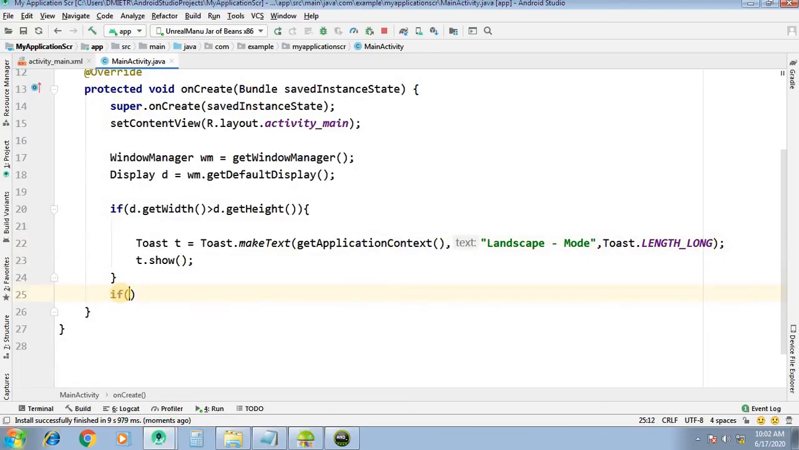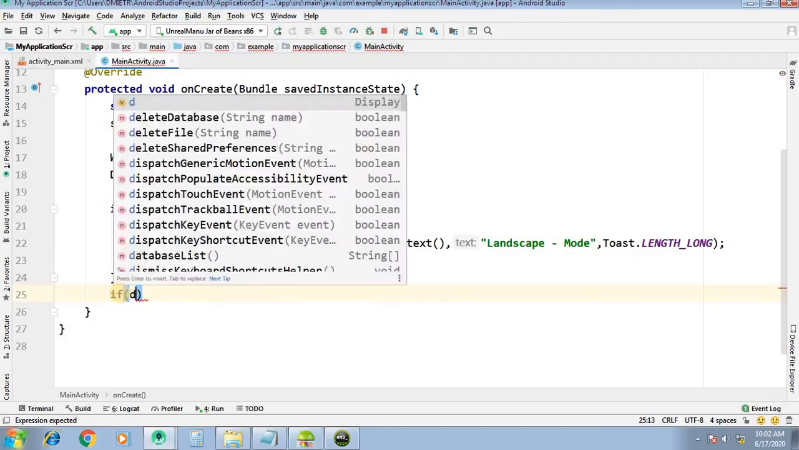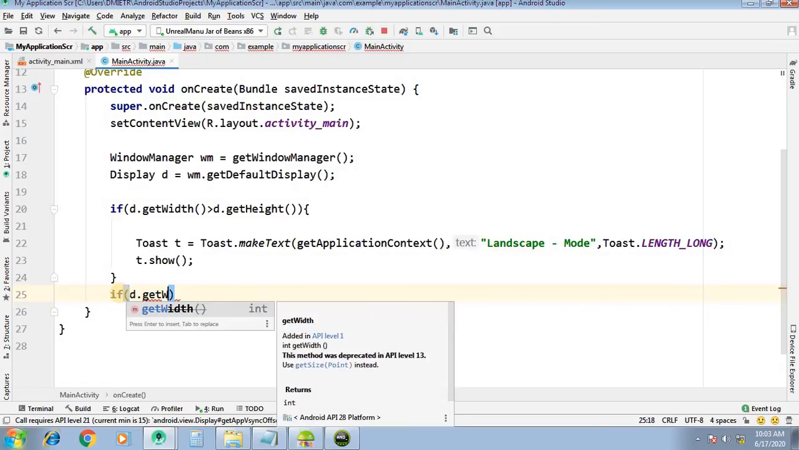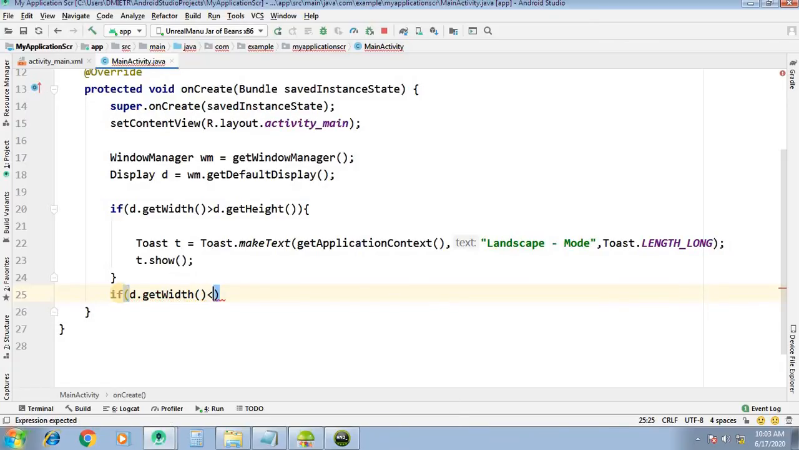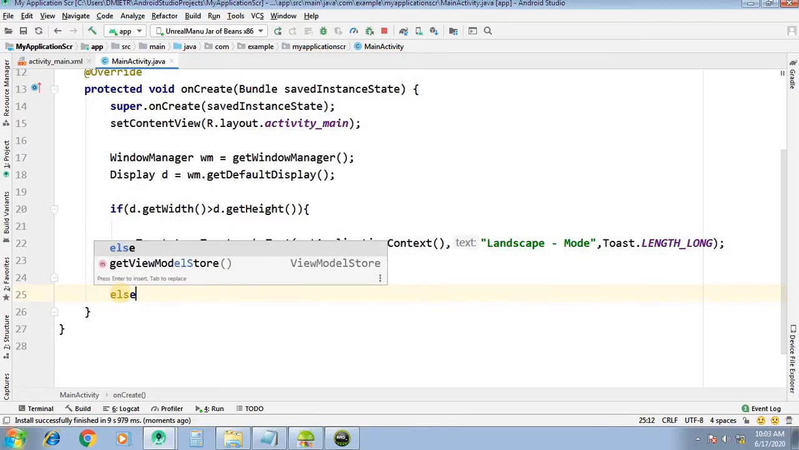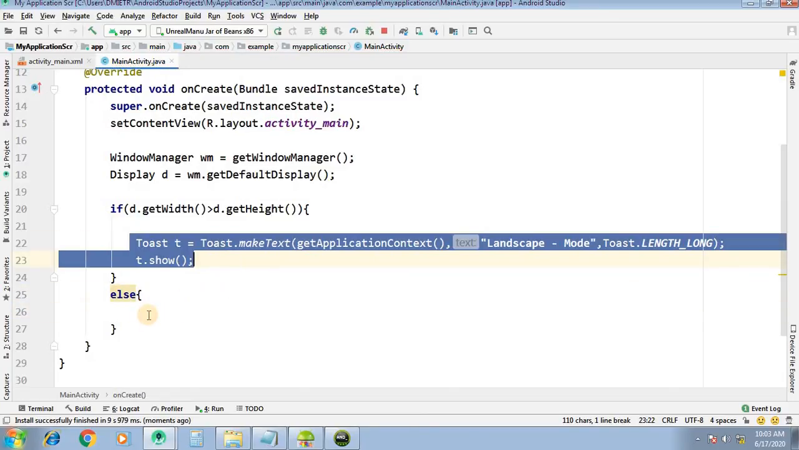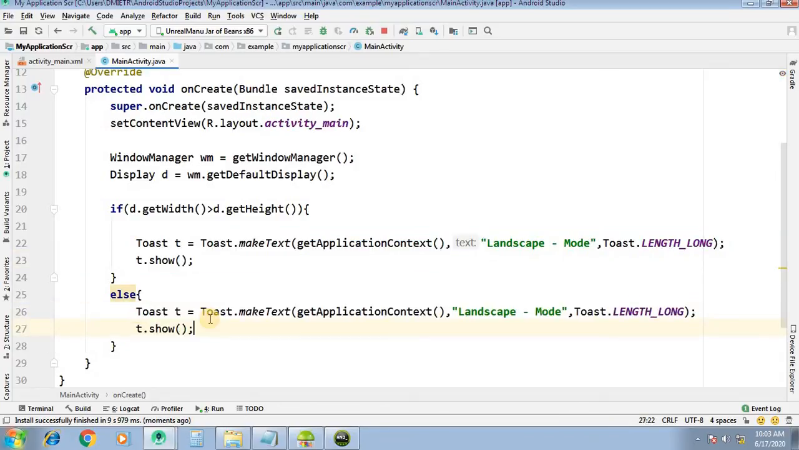Then again we will add if d dot getWidth, which is less, or we can add the else part also. Else, we will copy this same and paste it. Portrait.